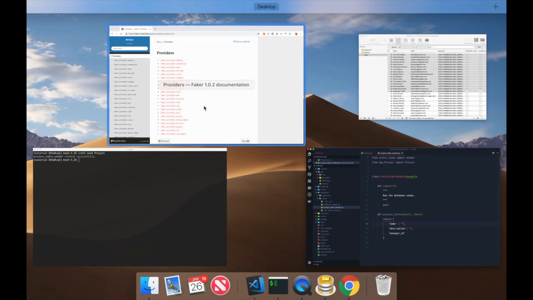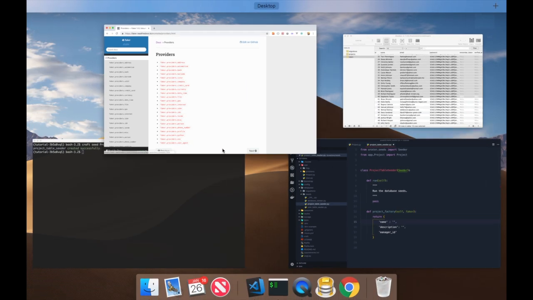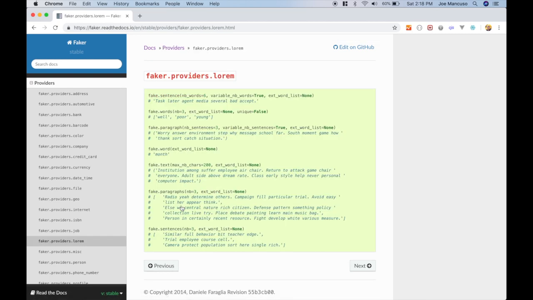So now, since we have an instance of Faker, we can use that. This instance of Faker is just the Faker library. So you can type in Python Faker into Google, and you should get this documentation here. So for name, we'll just put a company name for now. So we could say faker.company. So the name of our projects will be company names. For a description, we'll use faker.sentence. Let's make that paragraph. So if you actually go to Lorem, you'll see there's a couple of them. So we have fake sentence, words, and this is the paragraph here.